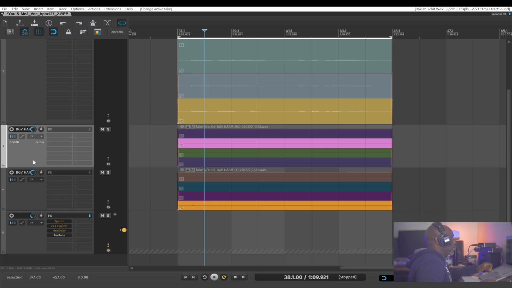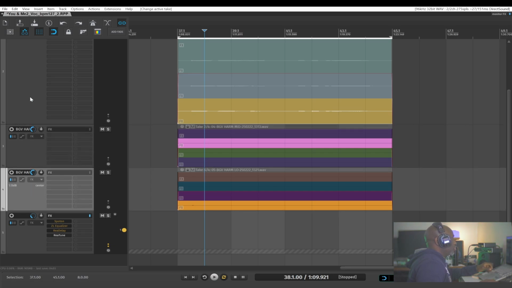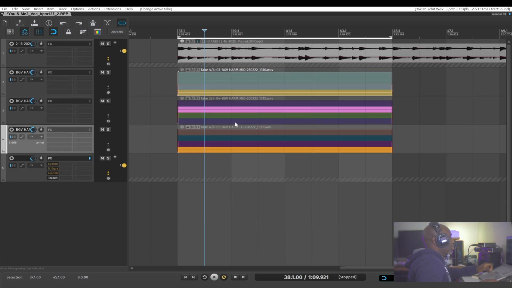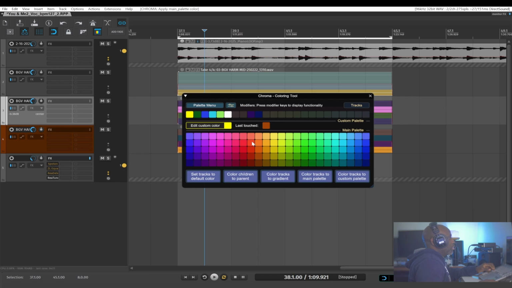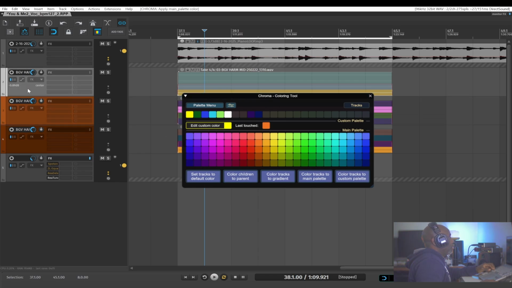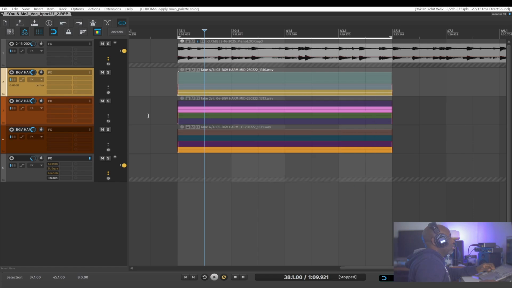I did the same thing for this track and for this track. Let's color code these tracks real quickly. So this one, I will make it a dark orange, this one a lighter orange, and this one an even lighter orange. So we know these are the different parts.